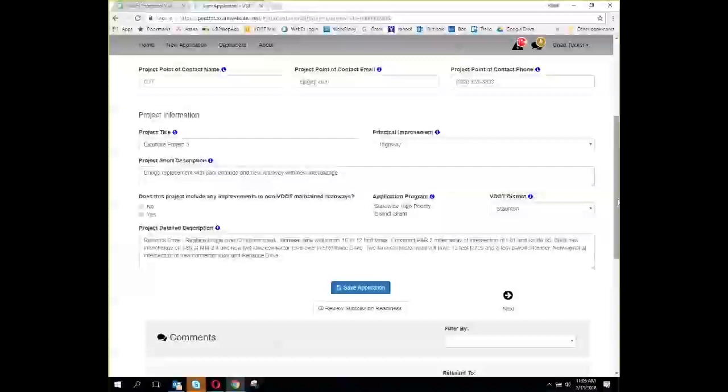So here I've got a bridge replacement. I'm increasing the lane width of the bridge from 10 to 12-foot lanes. I'm constructing a park and ride 3 miles away. I'm building a new interchange and a new connector road over to Reliance Drive, and then a new signal at the intersection of that new connector road and Reliance Drive.